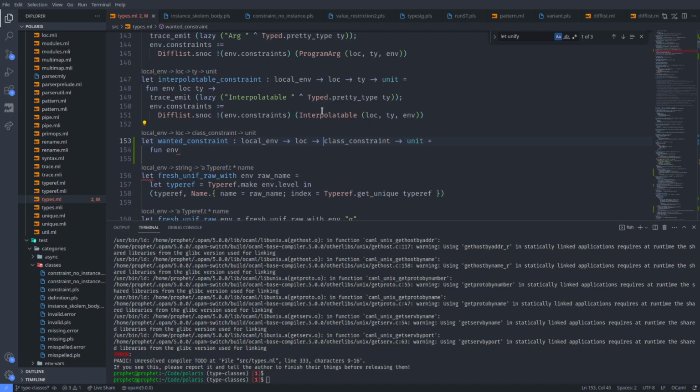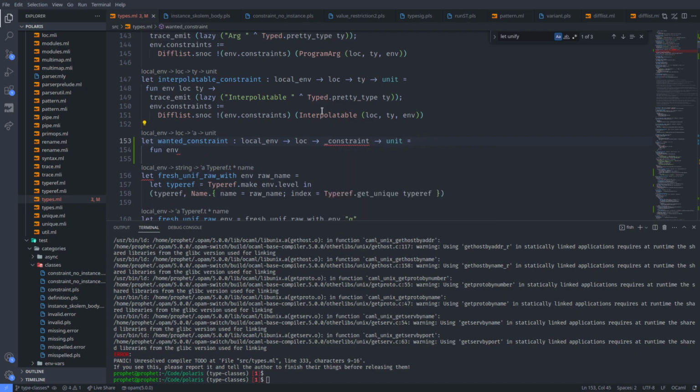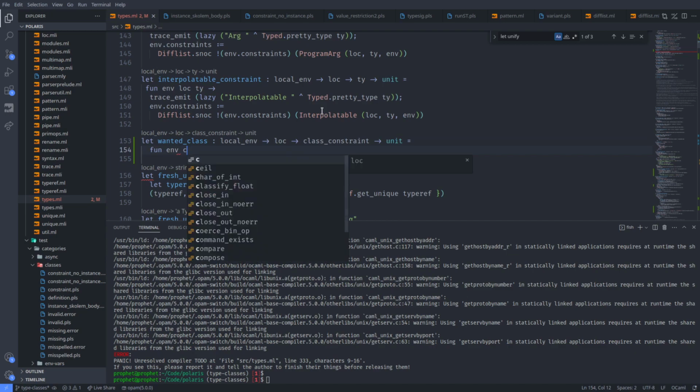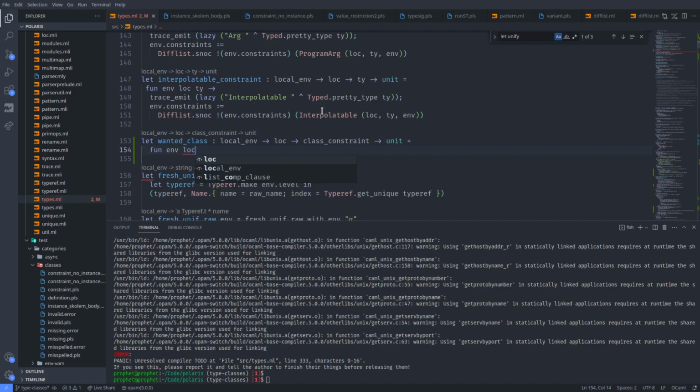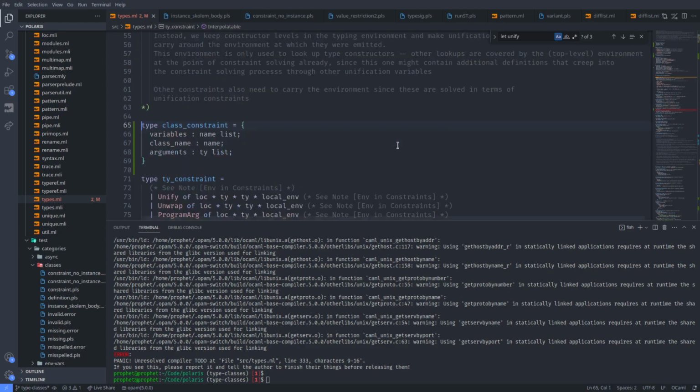Actually, that shouldn't be a class constraint. It should be a wanted class. So okay, wait, should the class constraint carry location? I guess it shouldn't. This should. And the given constraint should also carry a location, so we can actually give error messages.